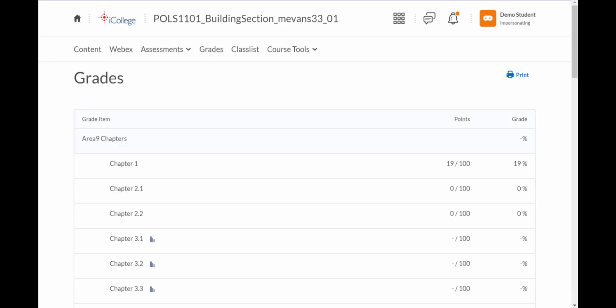Now, don't worry, this is not your final grade on Chapter 1. Your grade will update as you complete more and more of the chapter. Remember to check iCollege for any announcements and have a wonderful, safe, socially but not emotionally distant semester.